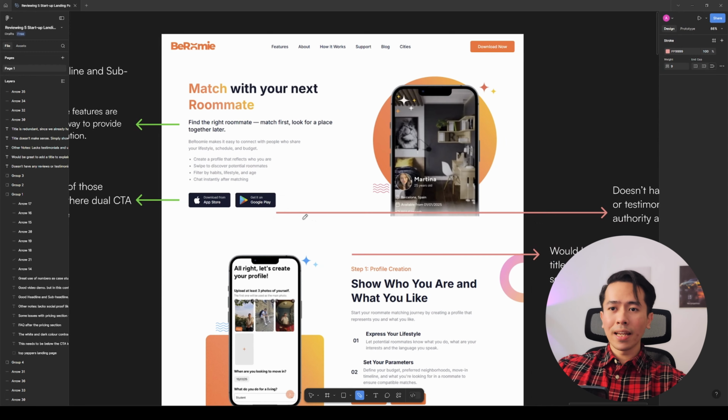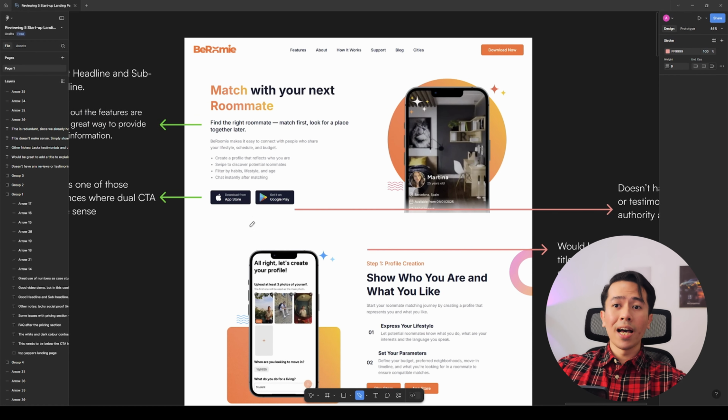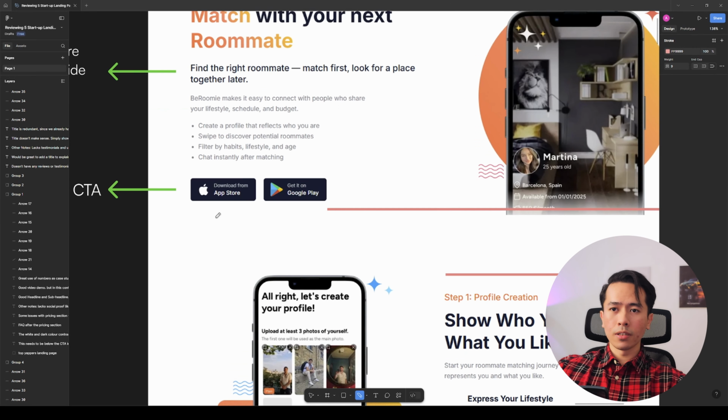However, one thing that they lack here is, again, any reviews or testimonials for brand authority and trust. Ideally, you want to add some sort of review ratings, how many users are using your product or app, and also the different user reviews, which I think they can easily add because their app is in the App Store and also the Google Play Store. They could just add the review ratings as an embed to this landing page.